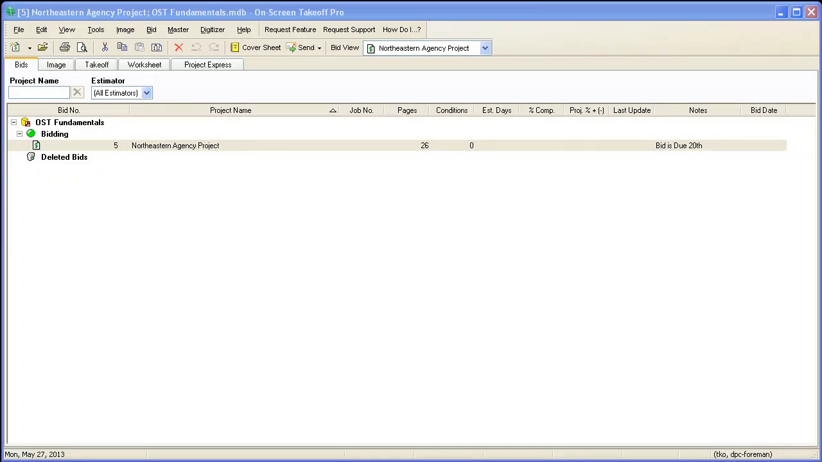Okay, let's open up the bid and navigate through the plan set. We'll open the bid one of two ways. One is double clicking the project name here, or you can click on the image tab.